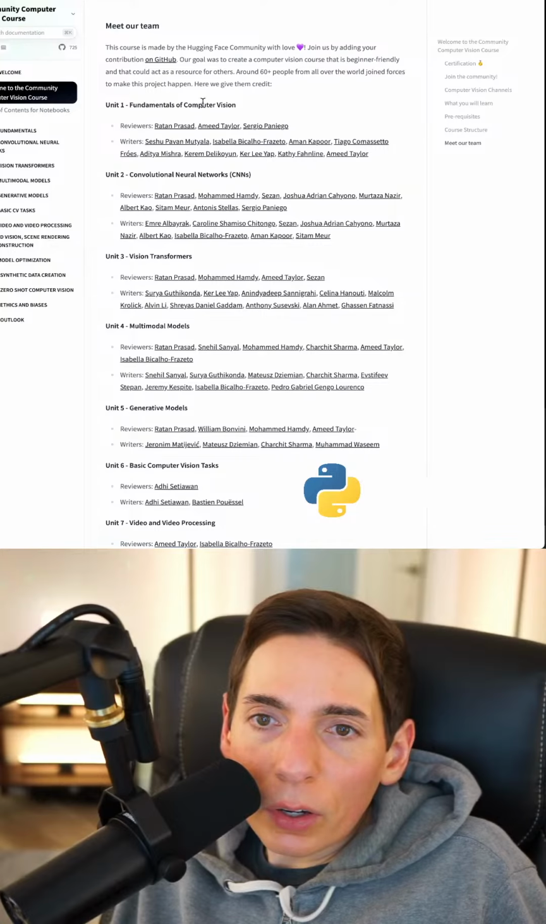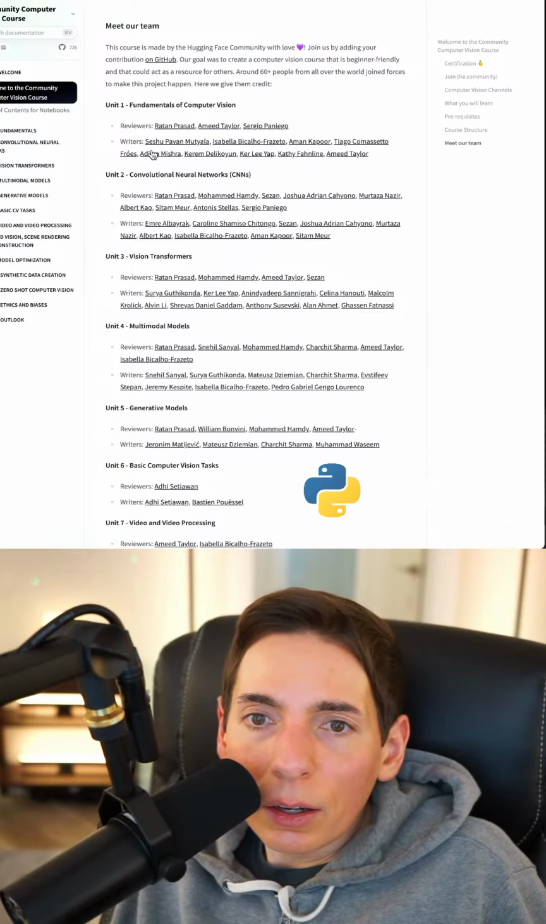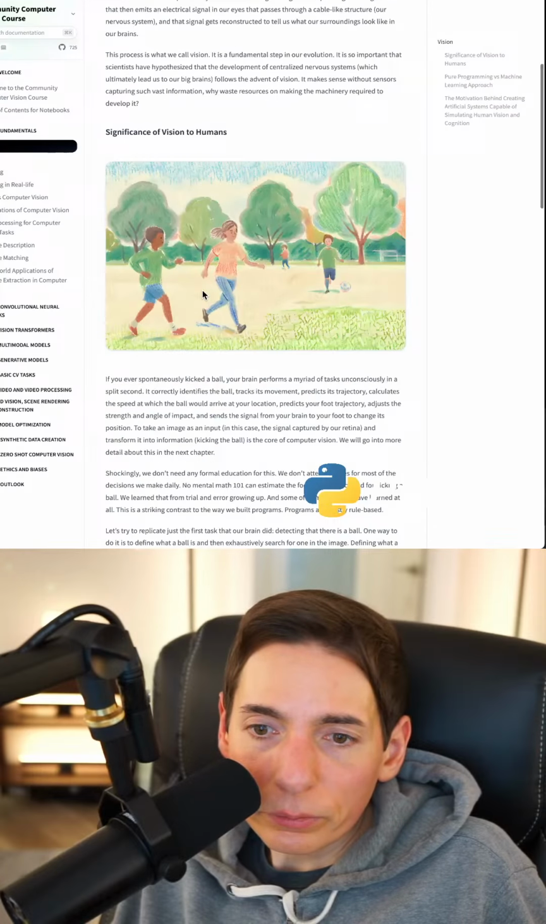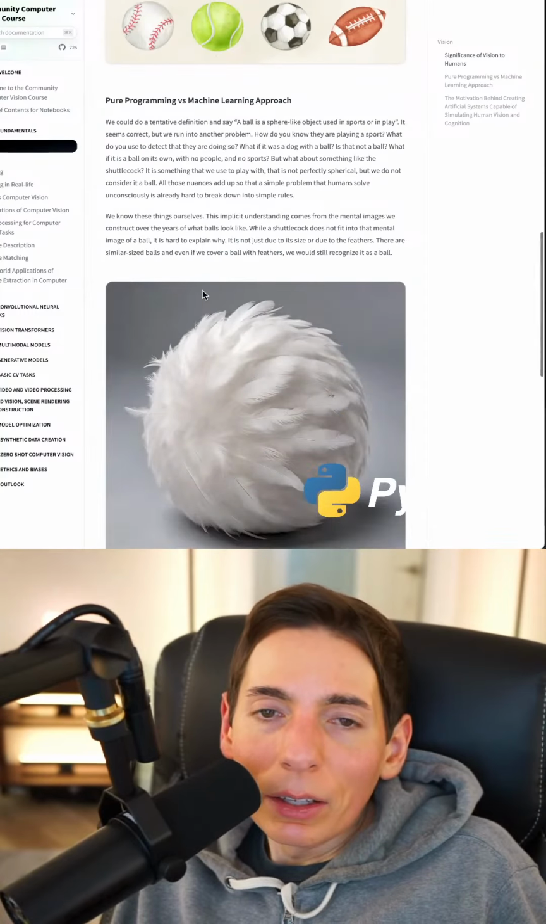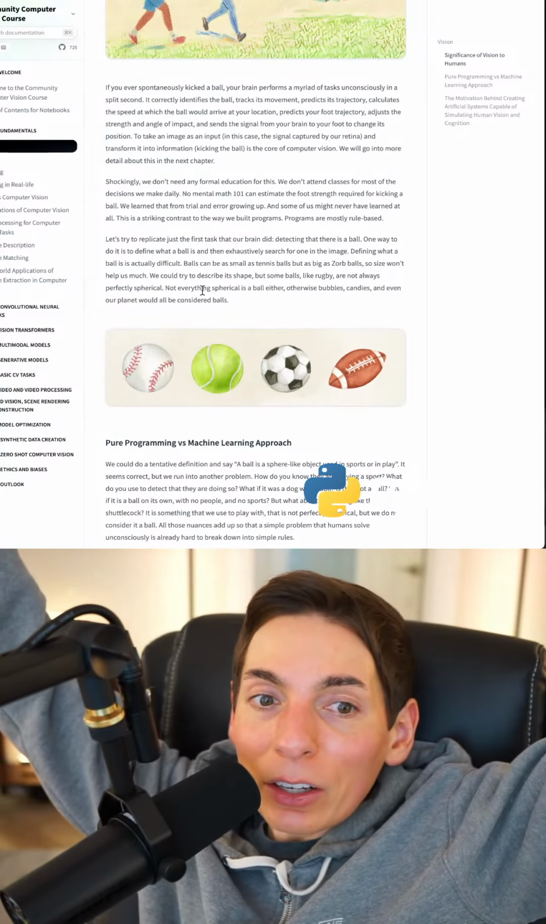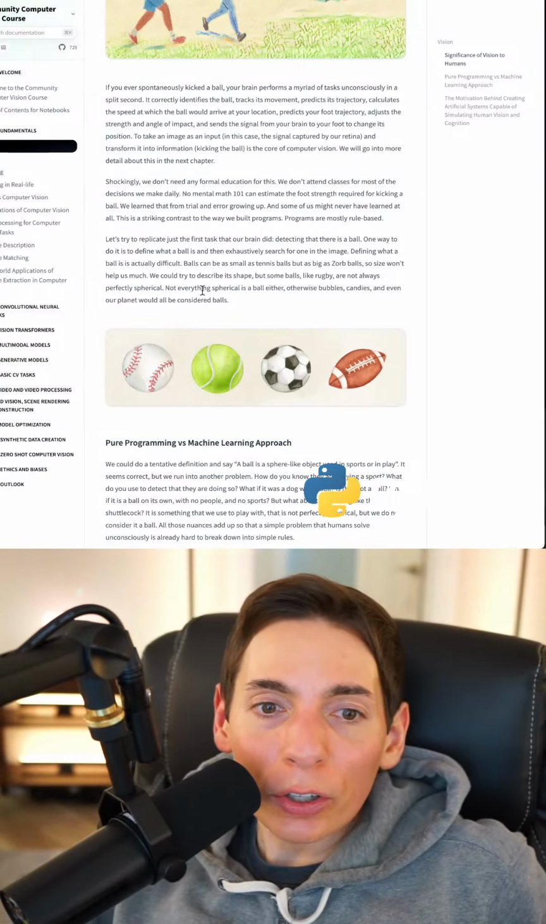So, fundamental computer vision. I don't know where to click. Or unit fundamentals. Okay, vision. All right. So, this does look like it includes all the information. Oh, sorry, you don't have a Discord.